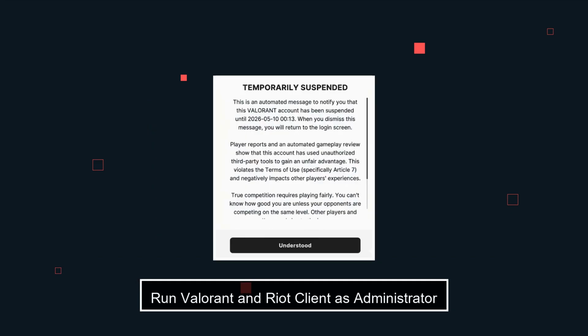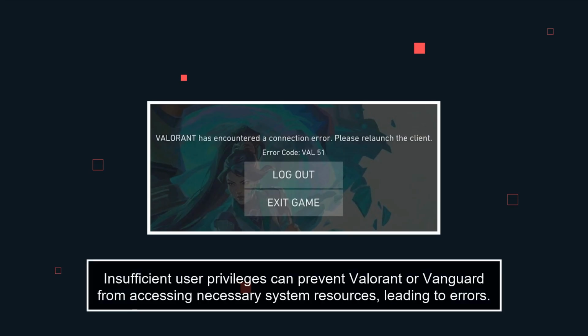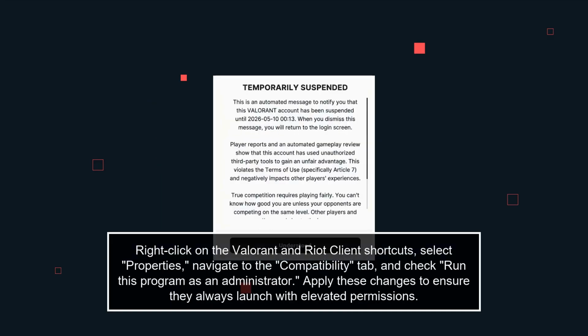Run Valorant and Riot Client as administrator. Insufficient user privileges can prevent Valorant or Vanguard from accessing necessary system resources, leading to errors. Right-click on the Valorant and Riot Client shortcuts, select Properties, navigate to the Compatibility tab, and check Run this program as an administrator. Apply these changes to ensure they always launch with elevated permissions.